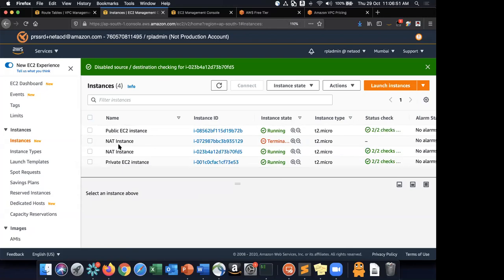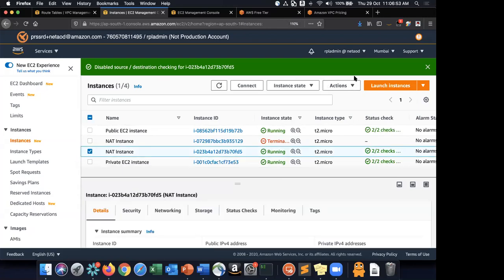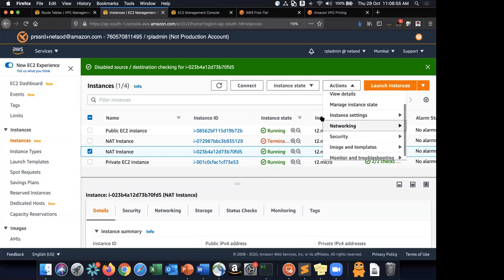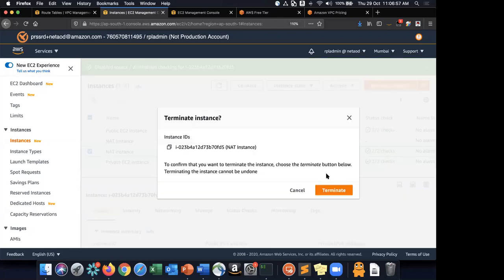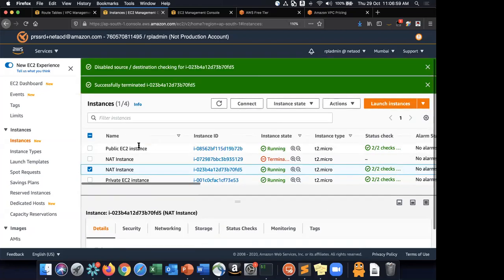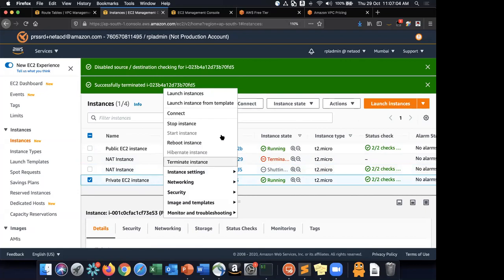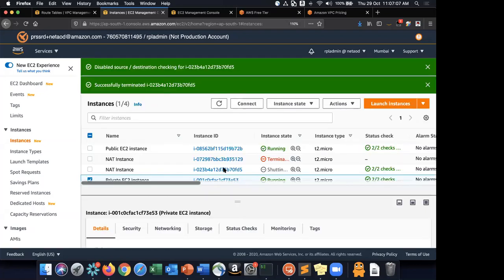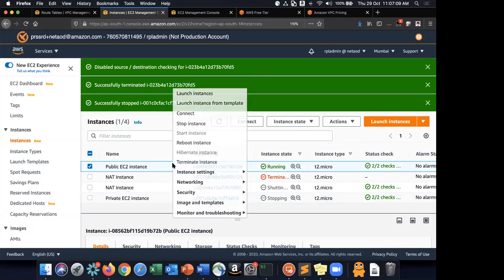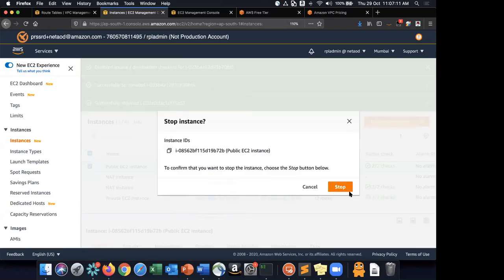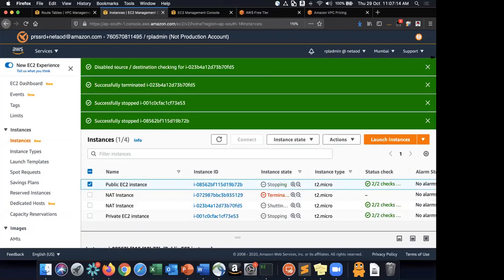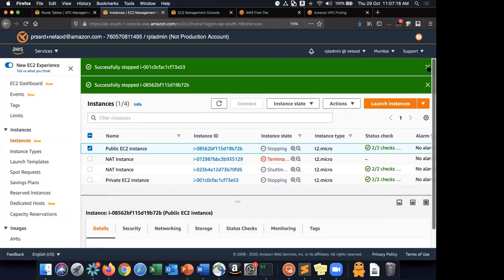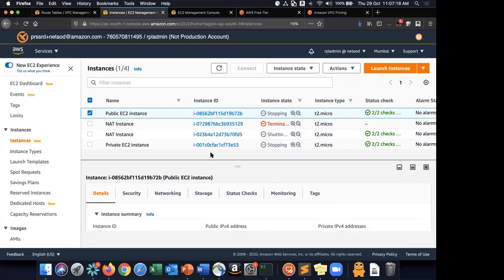But I'm going to just go ahead and clean it up. I don't need this. I'll just go to actions, instance state, terminate instance, terminate. And I'm going to go to my private EC2 instance and stop it, because we will use it for other exercises. And I'm going to go to the public EC2 instance and stop it. Let it all get stopped. And for these 2 instances that I'm running, I'm only using 16 GB of underlying EBS volume, which is free.